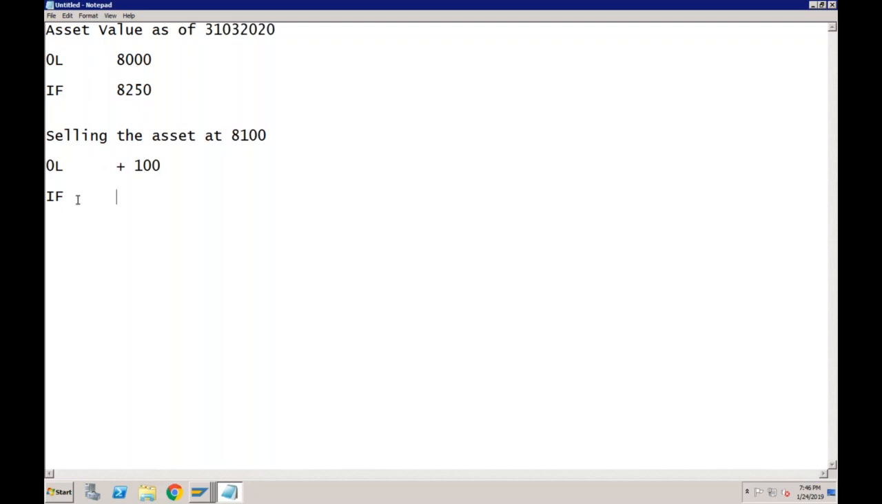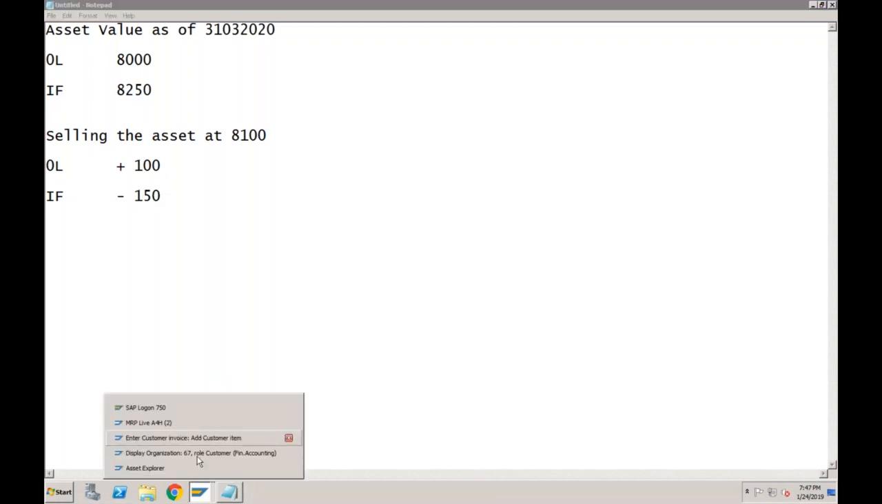What about in terms of IFRS? It would be loss of 150, right? So if you are selling the asset at 8100, according to the leading ledger, there will be the profit of 100. According to the IFRS, there will be the loss of 150. Okay, so let's do this. Let's try how the system behaves.